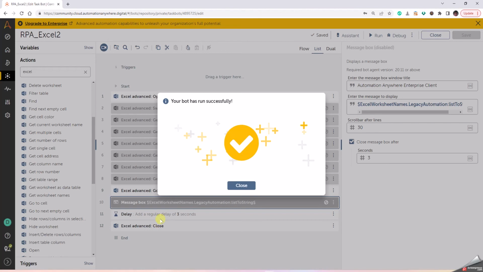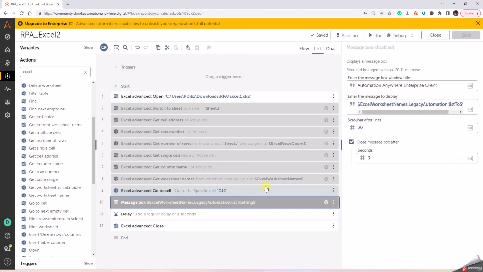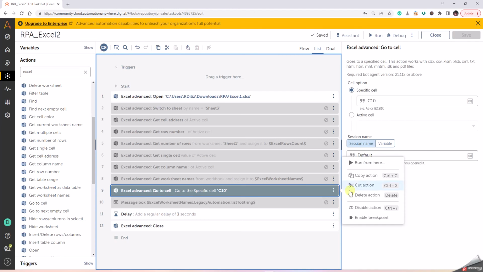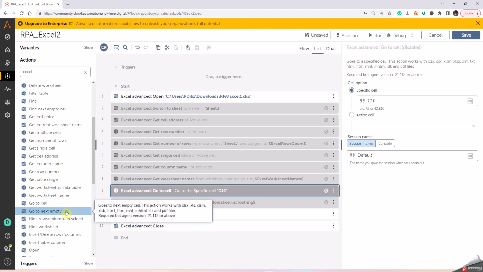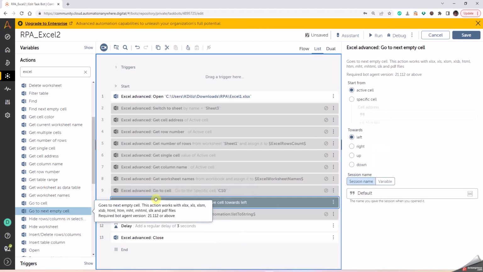So this again will help us in doing certain Excel operations. I'll be taking up certain examples as we go further. This is just the introduction of various operations using Excel. Now we jumped to C10, but I want to go to the next empty cell. That is our next operation. Go to next empty cell. We have multiple options here.